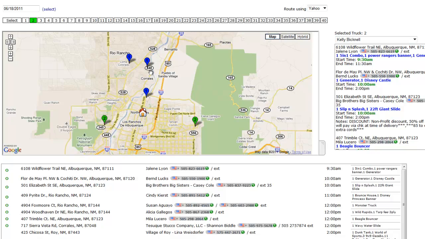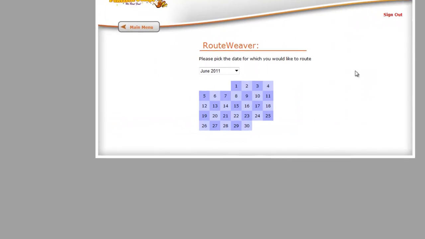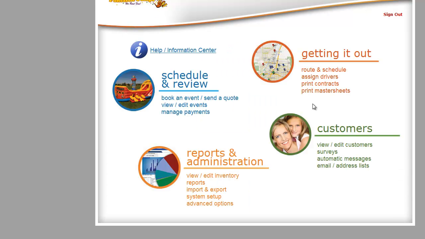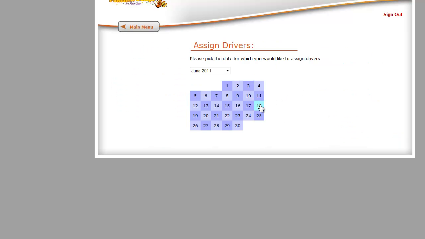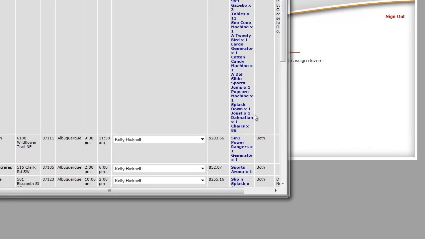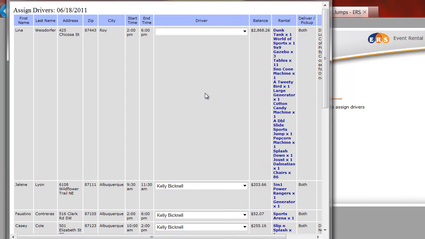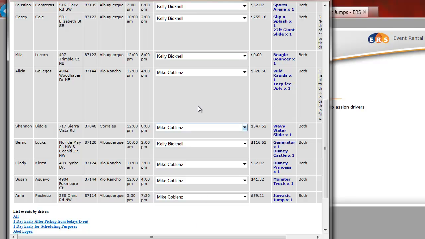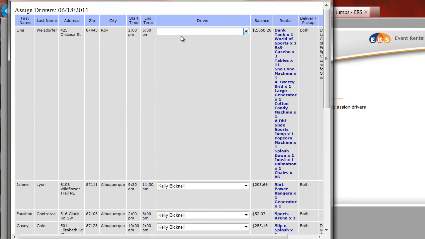The only other safety check to make, and I'm going to flip back here, is you do want to go into assign drivers and just make sure that on that date, we're looking at the 18th here, that each event has a driver assigned to it. So it looks like at some point I missed one in there. It looks like a big one that's probably being delivered the day before. So I'll look at that later.